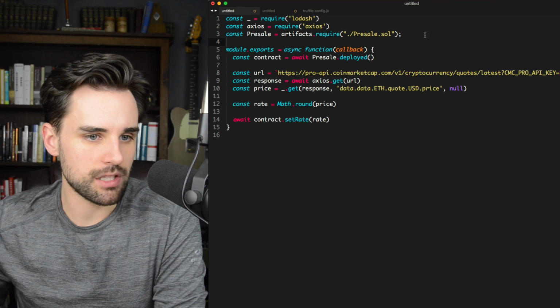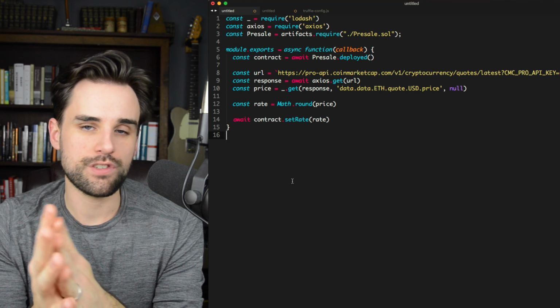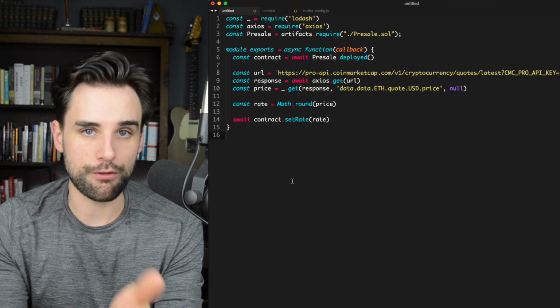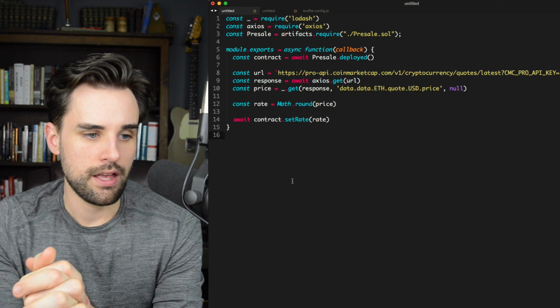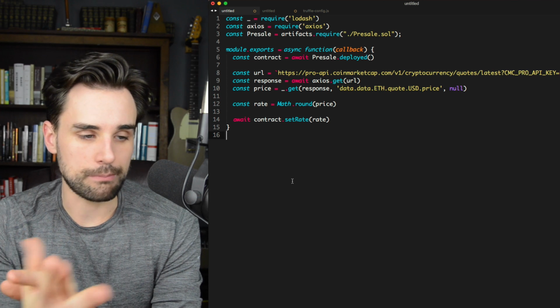I've got some requirements up here at the top. This is inside of a Truffle project. So if you've seen my other tutorials before, where we build Ethereum smart contracts with the Truffle framework, that's a framework that allows you to develop smart contracts for Ethereum. It allows you to execute scripts, and that's what I've written here.